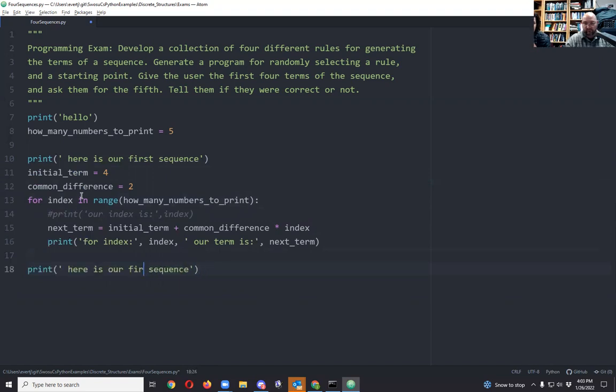Oh, you did that so you can eventually do the part where they have to guess the fifth term. That's why you put the number of terms to print equals 5. Yeah, because eventually we're going to make that 4. And then we're going to have to do something. I haven't quite figured out what this is yet.